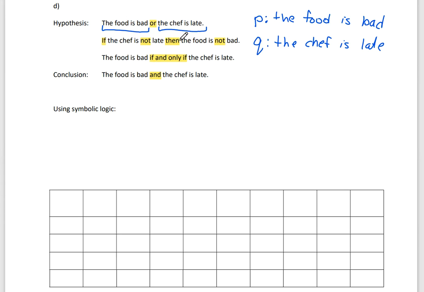If the chef is not late, then the food is not bad. So that condition uses both P and Q as well. The food is bad if and only if the chef is late. That uses P and Q. And the food is bad and the chef is late, again, uses P and Q. So I'm okay to continue using just P's and Q's here.